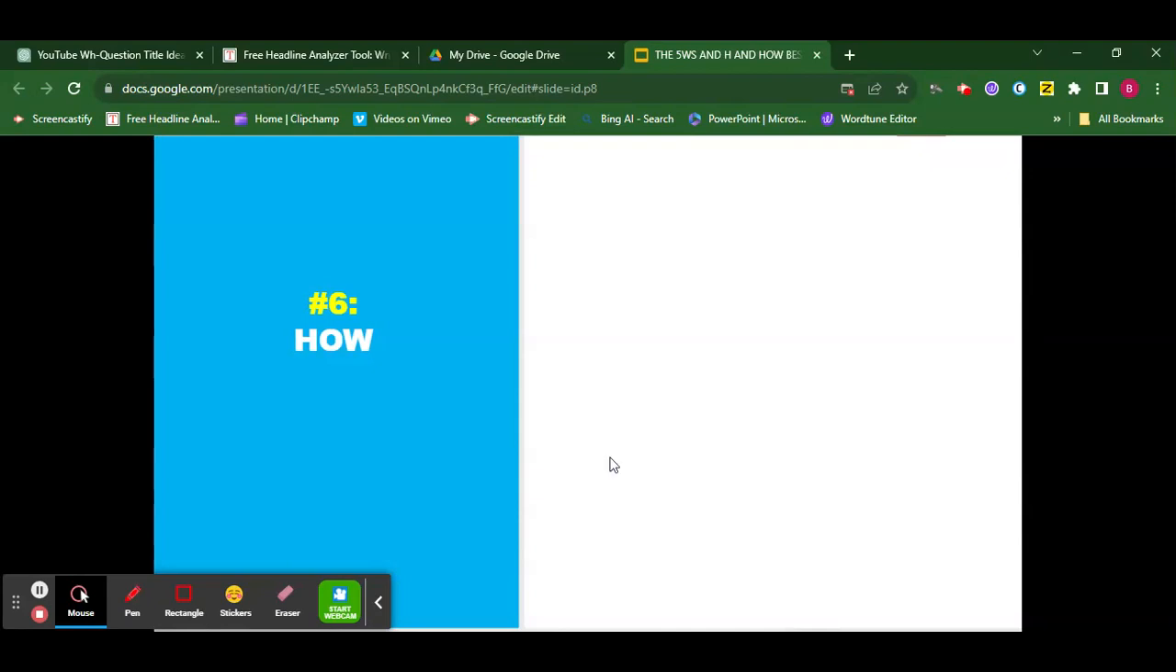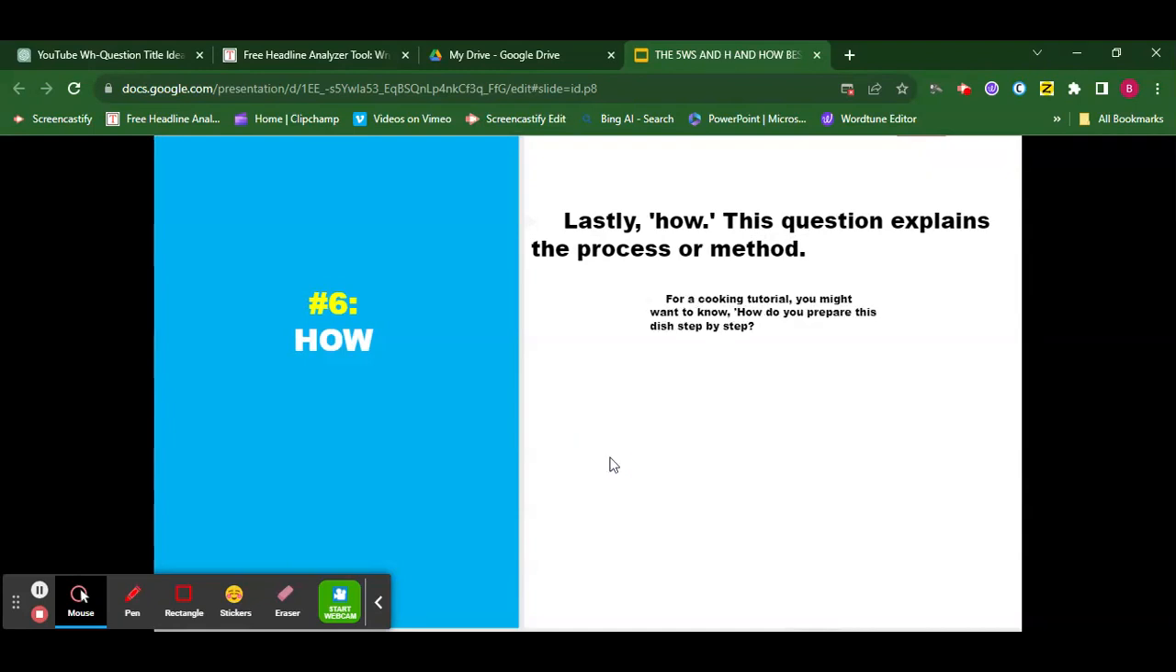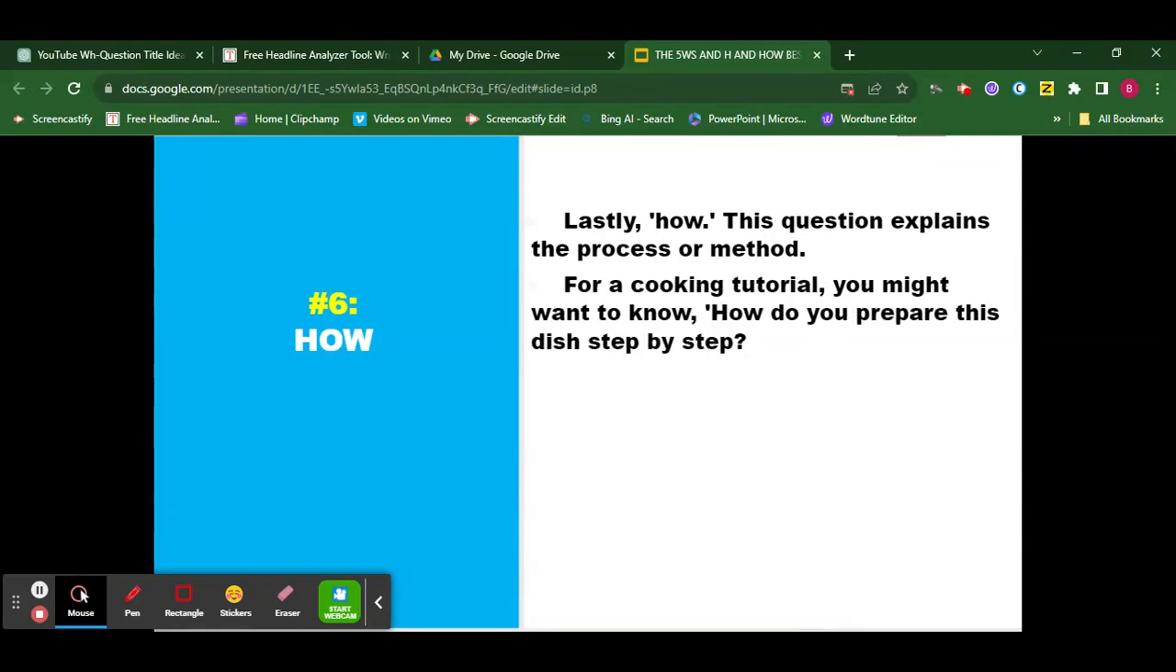Number 6, how. This question explains the process or method. For a cooking tutorial, for example, you might want to know, how do you prepare this dish step by step? How is about the process or the method of doing something.